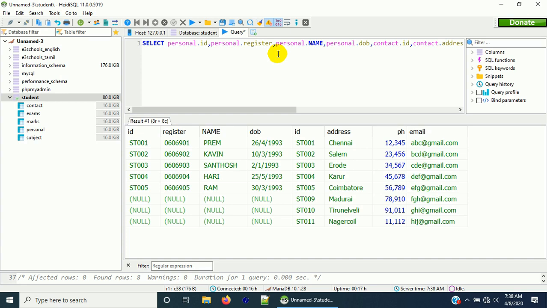But there is no keyword for full join directly in MySQL, though some other SQL servers allow it. We cannot do it directly using the full join keyword, but let us do it in some other way. Let me explain.